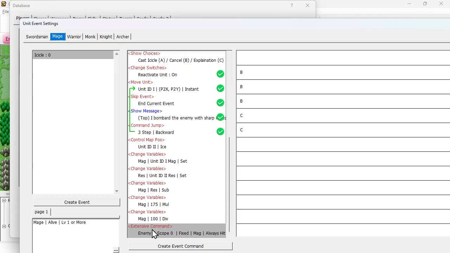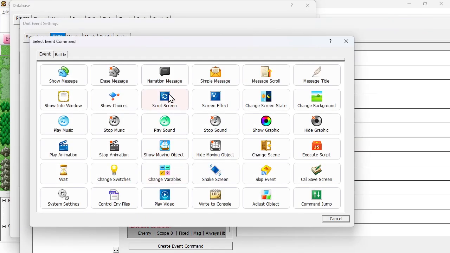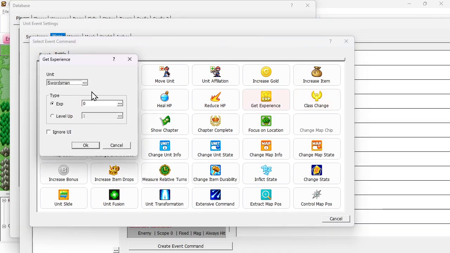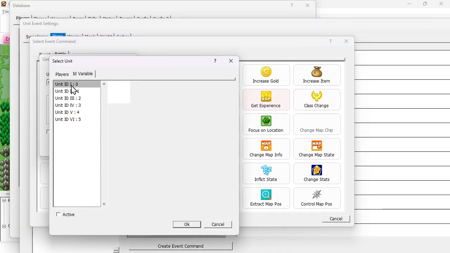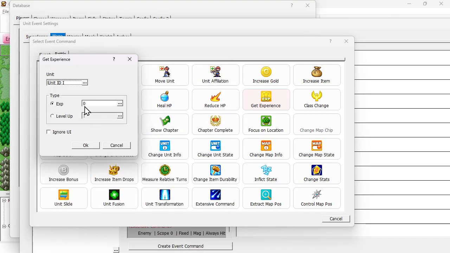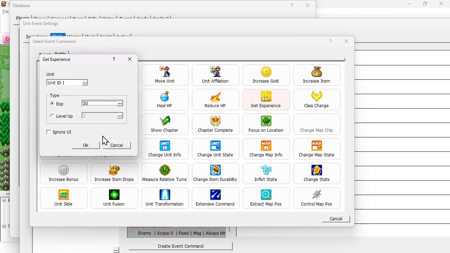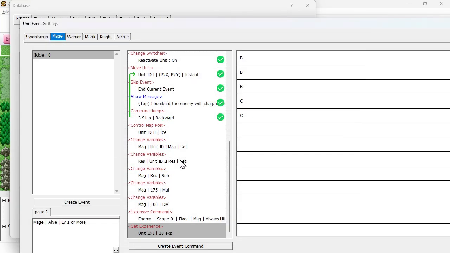Okay? Another quick thing we can do is get experience. We'll just make it unit ID 1. Experience, you can make it a variable. We're just going to stick with a constant. If you want to change it to a formula, which I have done in my game, you can create a little formula right here. So now we can get experience.